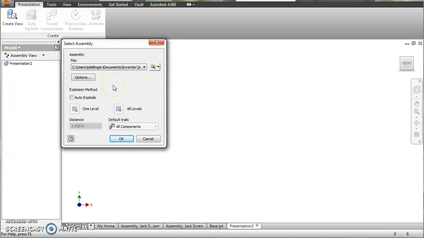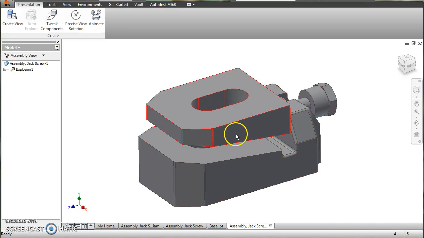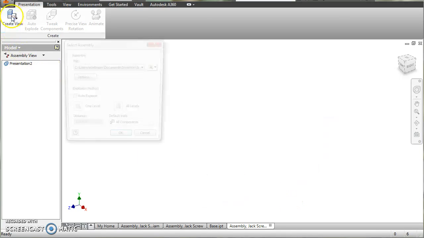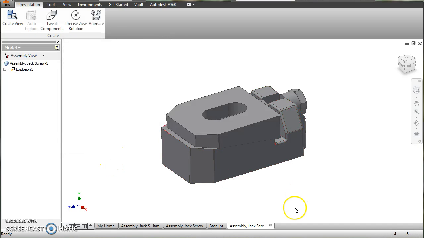If you want to, and I'm not going to do it, well, I guess I can, you can set it to auto explode. You can say do it one level and a distance of 1 inch, and you hit OK, and you'll see that it is exploded. It's moved it all 1 inch. But I want to have a little bit more control over that, so I'll back it up and do it again. And so we'll not turn auto explode on, and we'll just bring it in like this.